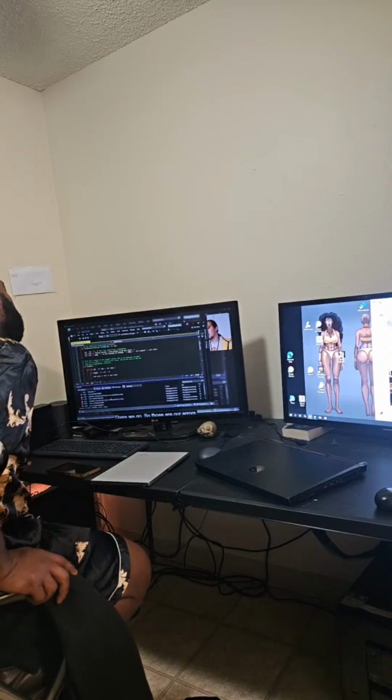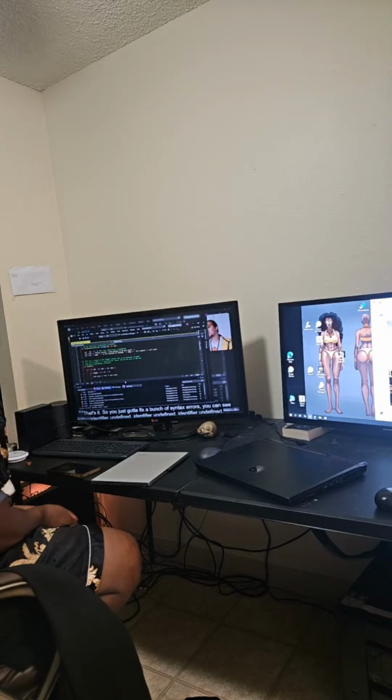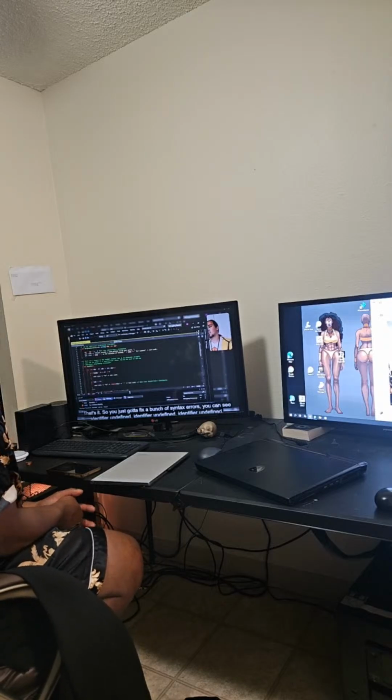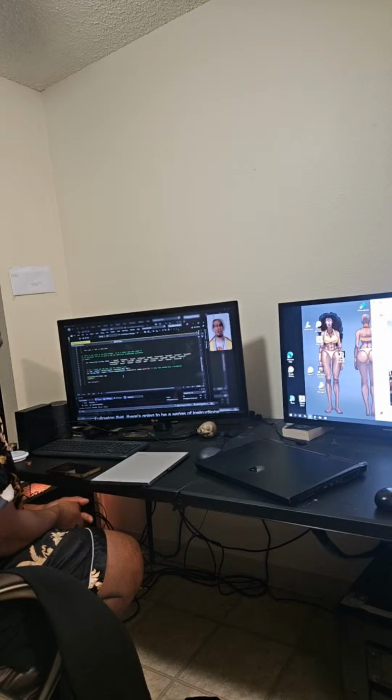There we go. So those are our errors. Spoiler alert, all the errors are typos. That's it. So you just gotta fix a bunch of syntax errors. You can see identifier undefined, identifier undefined, identifier undefined. How you fix these typos is up to you. What your goal is at the end of the day is to just make this work.